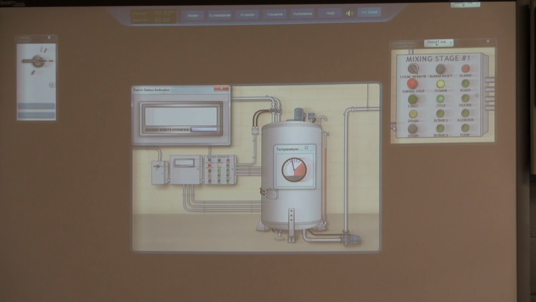All right, so we're on dwell. Now it's pumping it out. You can see your sight glass dropping.